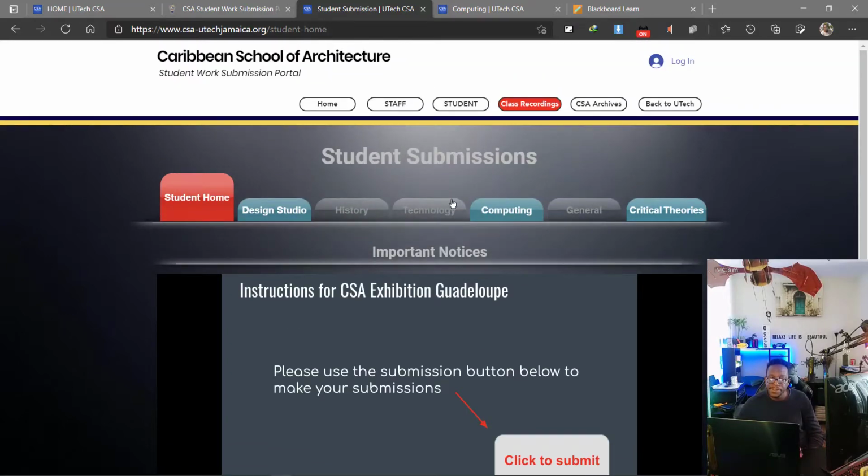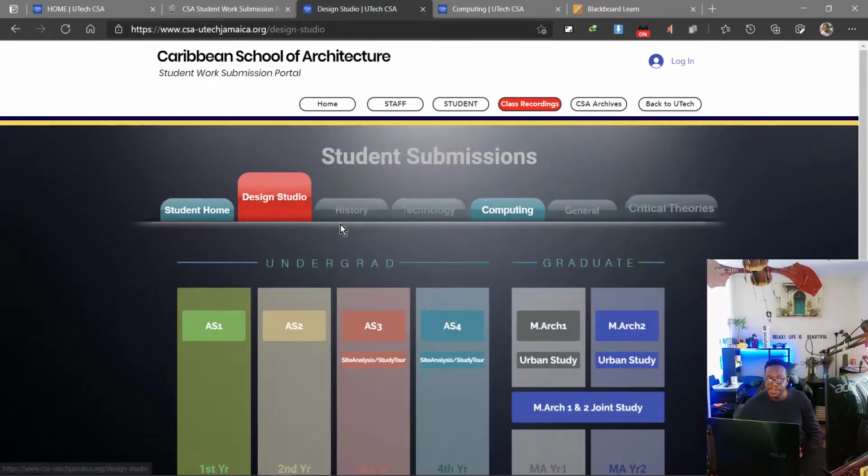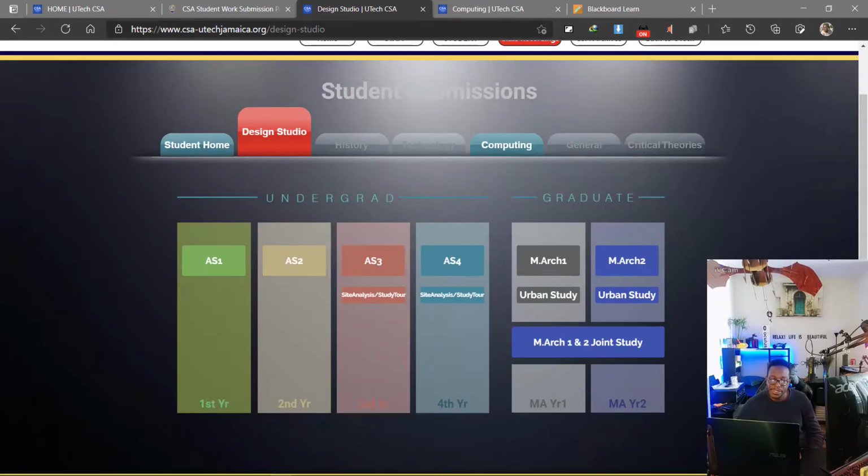So for example, one of the main areas students will be submitting is for Design Studio. So if I click that tab here, then you're now under the Design Studio section under student submissions, and you will notice that for undergrad there are various submission buttons located here, and for third and fourth year there are also additional buttons for the study tour submission. Also for the master's course, you can see there are also submission buttons there as well.